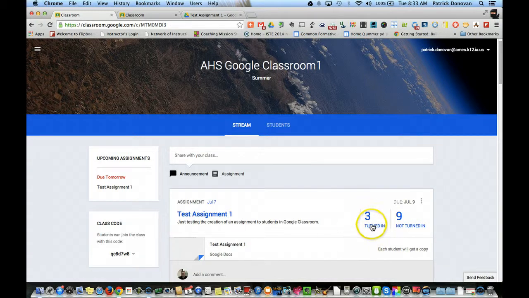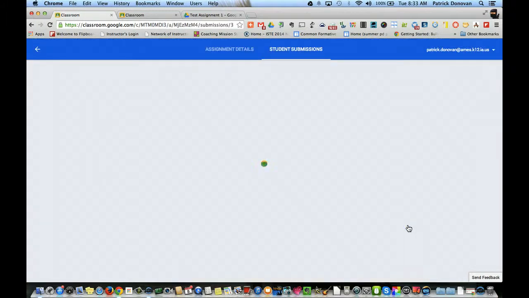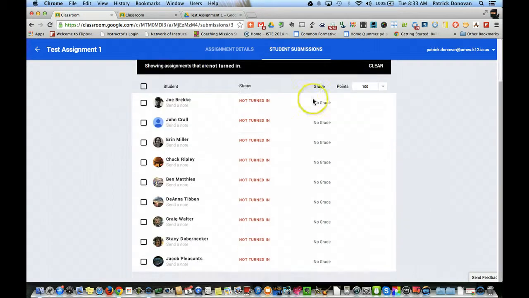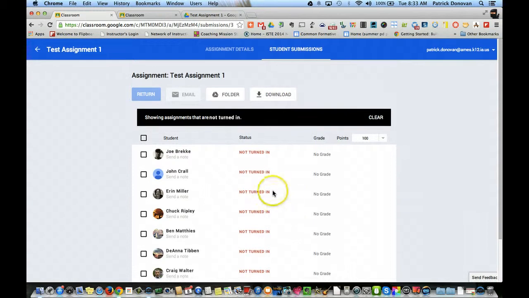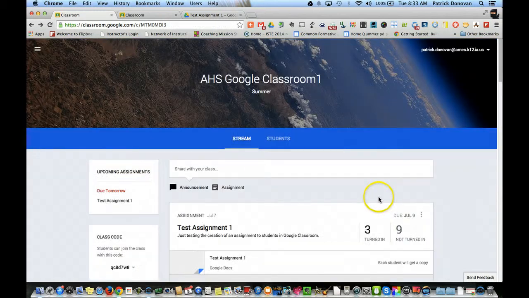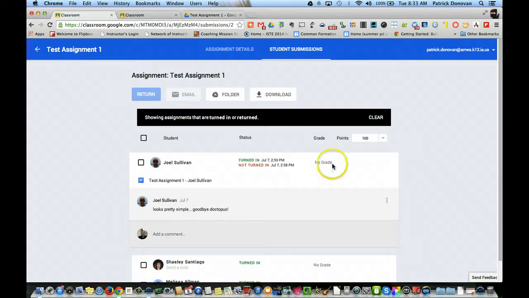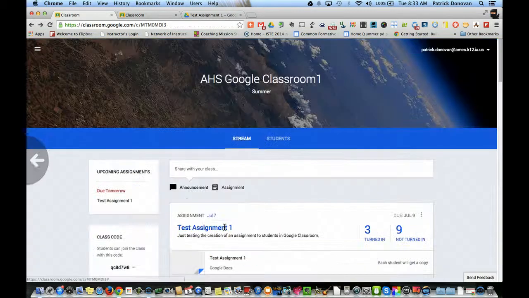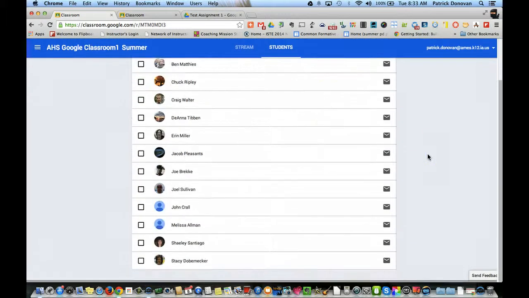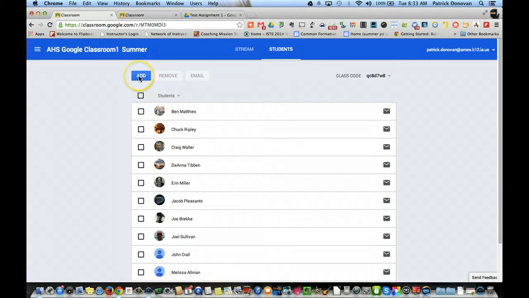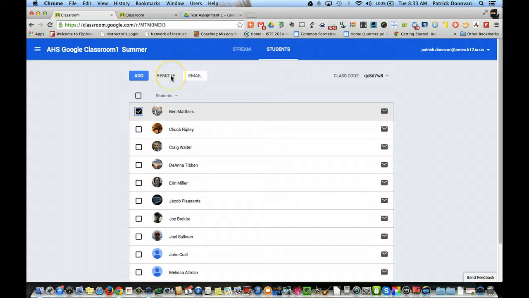Now I can see that 3 students have hit submit, 9 have not, and I can click on this, and I can see those students have not turned it in. So these students, they're behind schedule, they haven't turned that in. Or I can click on those who have turned it in, and I can go in and look at those assignments and grade it and even provide feedback. For the students, when I click on that, I will just see the students that have signed up for that class. I can manually add students, or they can use the class code to add themselves to the class, and then I can easily remove a student. So let's say Ben wasn't supposed to be in here. I can just click remove, and now he's out of the classroom.